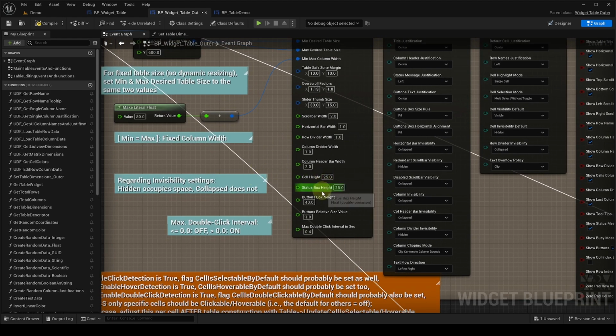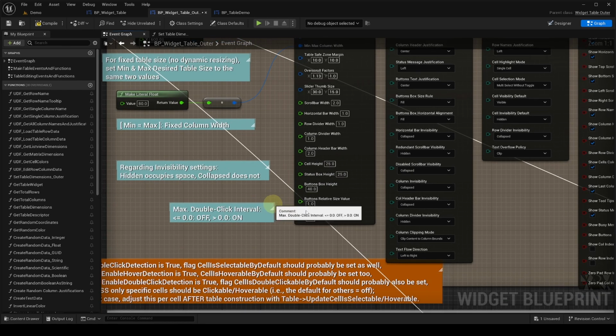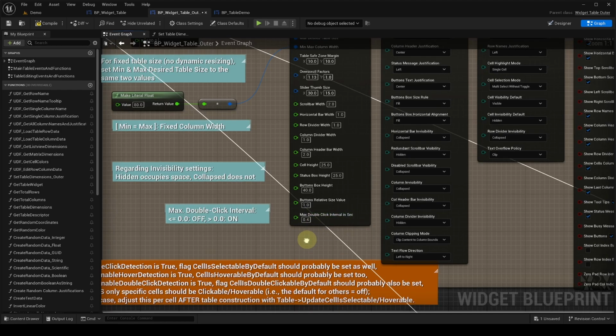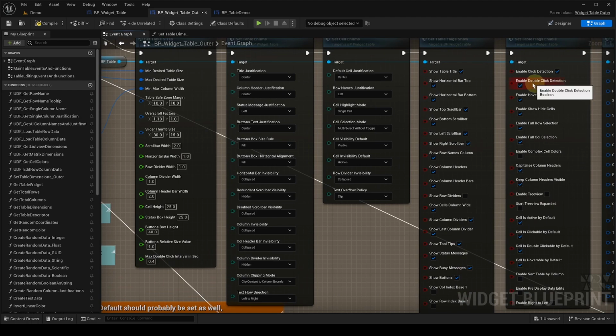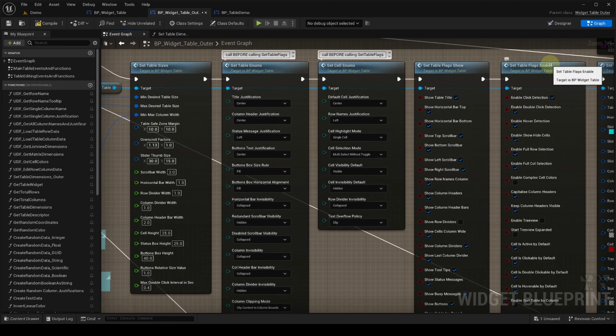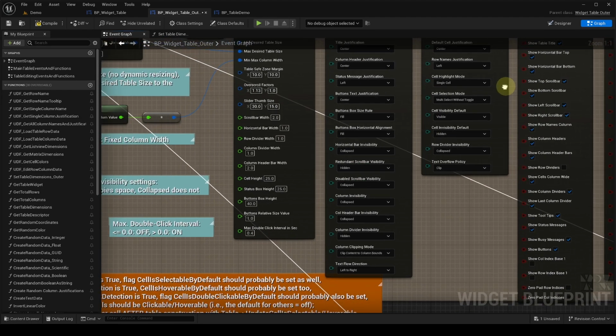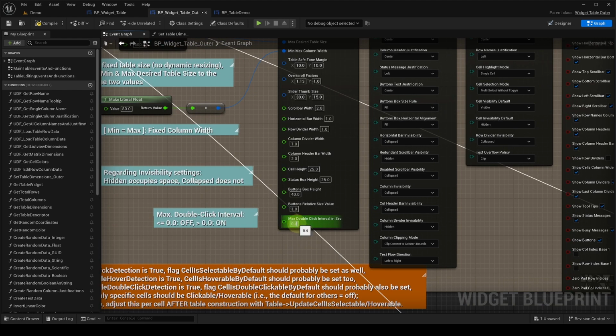Next, you can adjust heights of cells, of the status box, and of the buttons box, and how the buttons fill their container horizontal box. Finally, there's the maximum double-click interval in seconds. If you enable mouse double-click detection in the table behavior flags, be aware that you still also have to set this duration sufficiently large for these double clicks to be picked up.